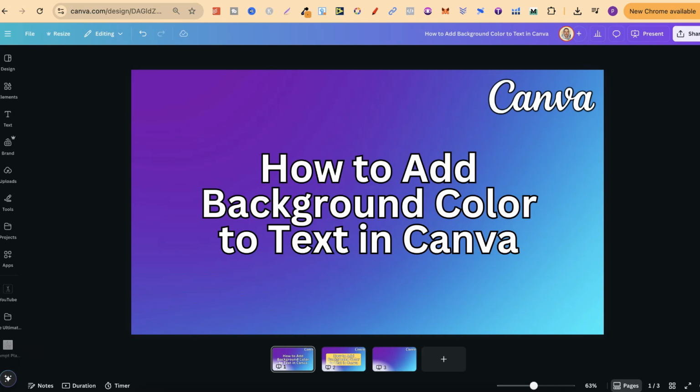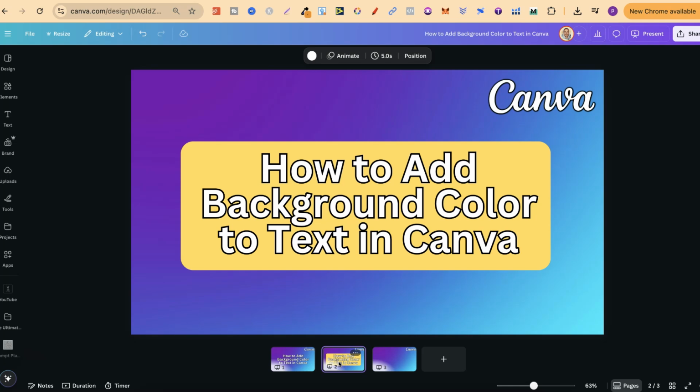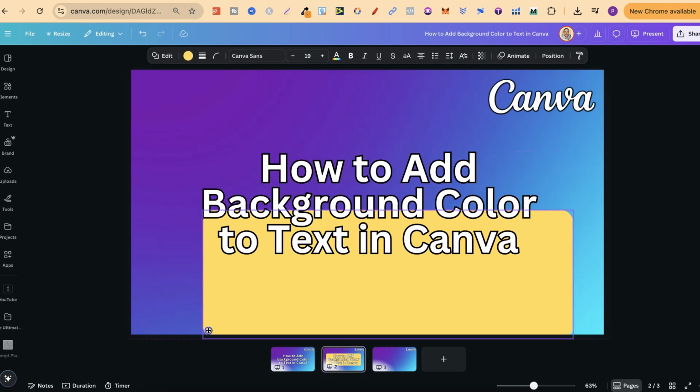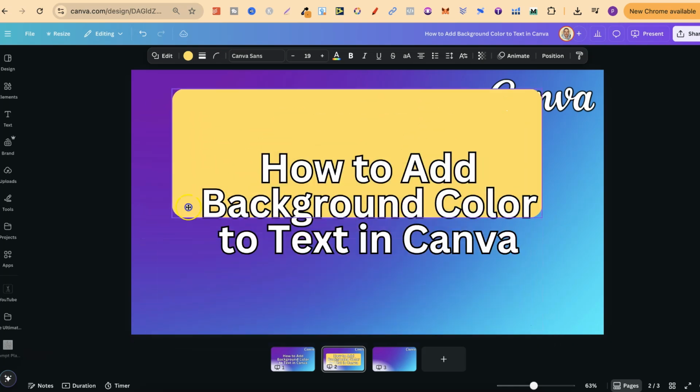In this tutorial, I'm going to show you how to add background colour to text here in Canva. Now, there's a couple of different ways that we can do this, and it's going to depend on what you actually want to do. So if we click onto here, we can see I've added a background. Now, this is literally a separate element.